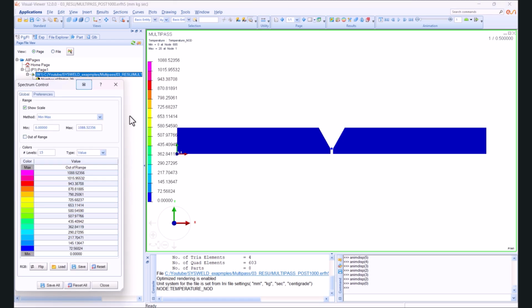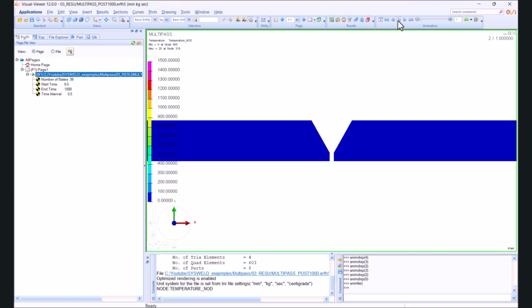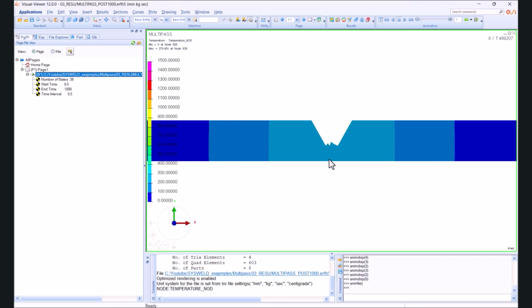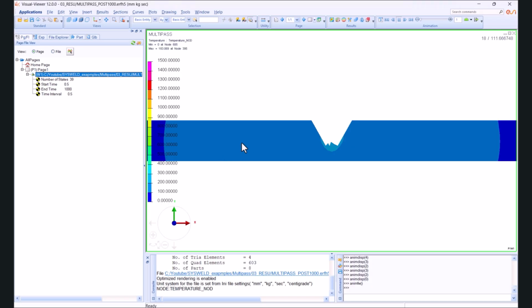Okay, we double click on this one, and we put the value of 1500 here because it's the melting temperature, and see how it goes. Yeah, as you see here, it melts down the root, and it cools down to somewhere around like 100 degrees centigrade or even less to the room temperature. Then it goes to the second pass, and this is the third pass.